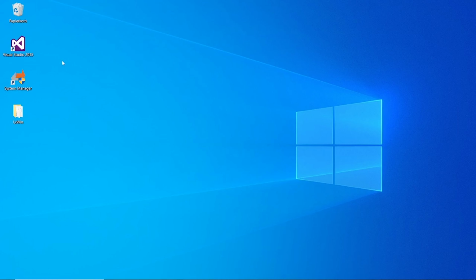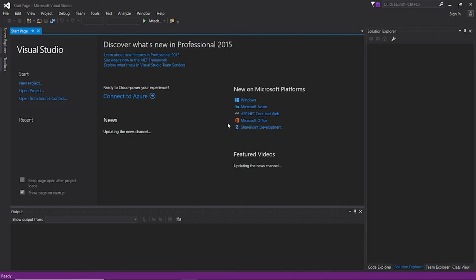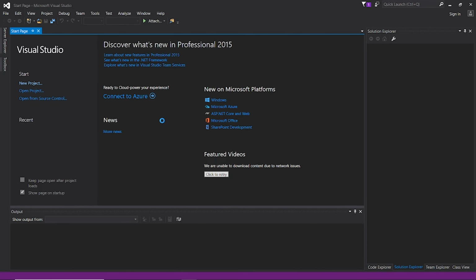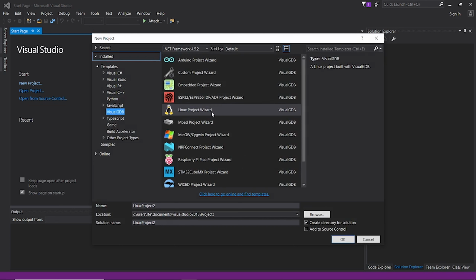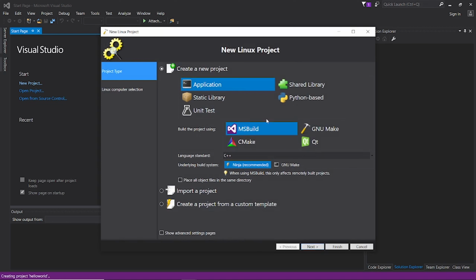Now we can get started with our project by launching Visual Studio and selecting New Project. Navigate to the Visual GDB template, choose the Linux Project Wizard option, and name your project. The Linux Project Wizard will prompt a new window with some further options. Make sure that the project is an application to be built with MS Build using the C++ programming language.